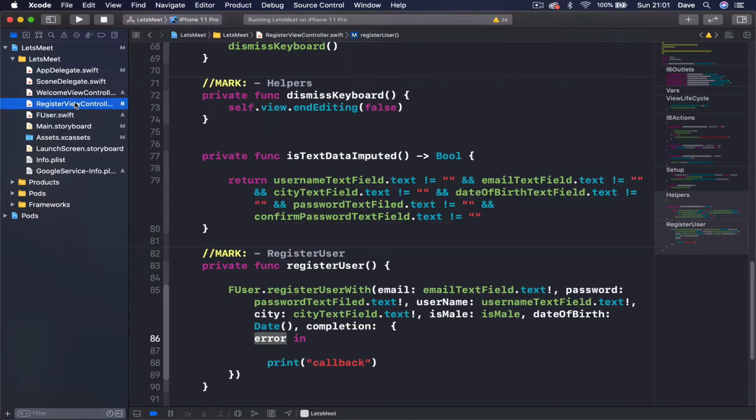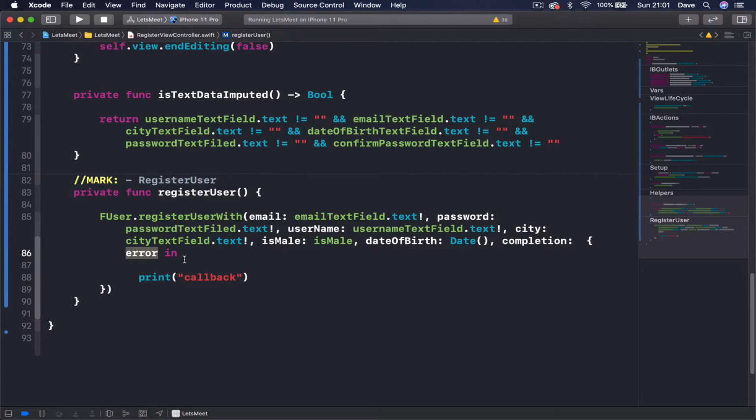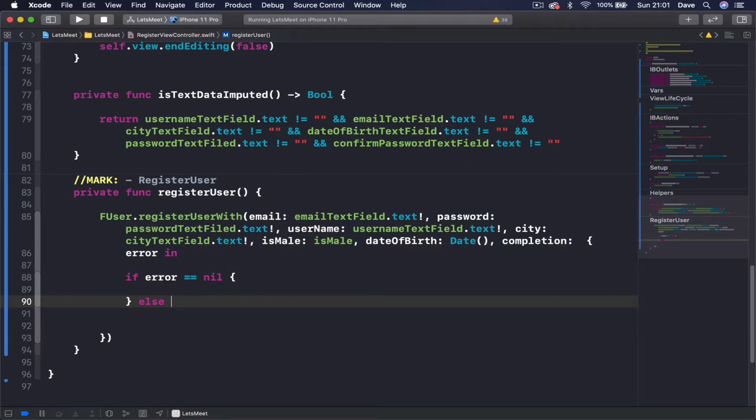Let's go back to our register view controller. And here, instead of just having a callback, we need to check if there was an error or not. So we say if error is equal to nil, what we want to do is present the user with an error. Actually, if it's nil, there was no error, and else there is an error.